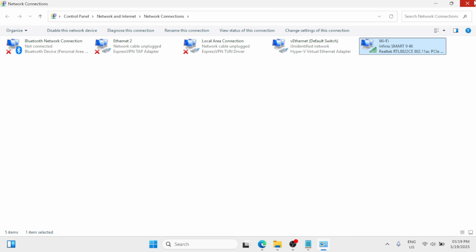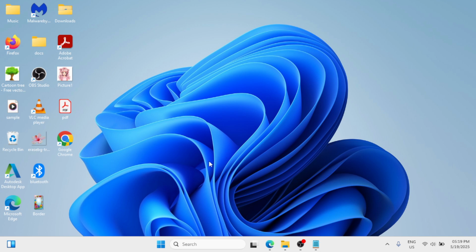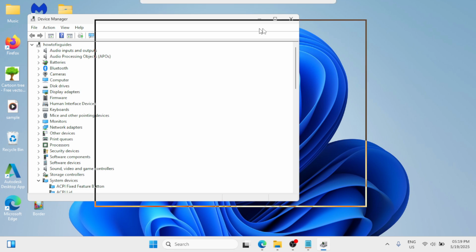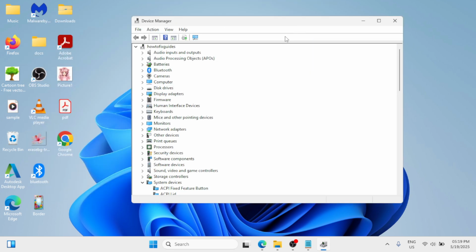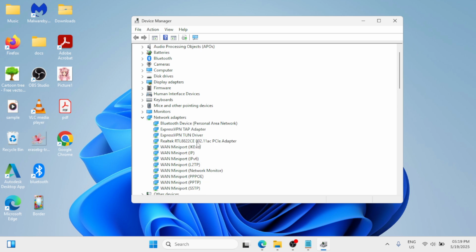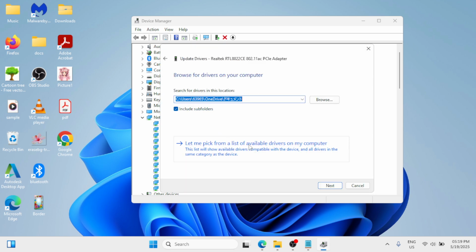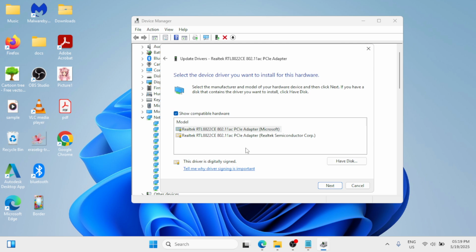Then for the next method, we need to make a right click at the start button and then you have to select device manager. Now here in the device manager window, you have to simply locate network adapters. And here you have to locate your network adapter. You have to make a right click, select update driver, browse my computer for drivers. Let me pick from a list of available drivers on my computer.